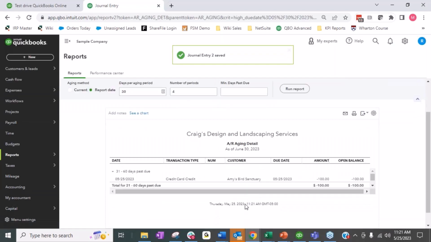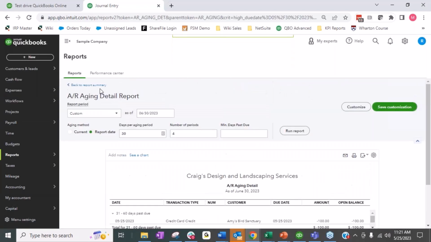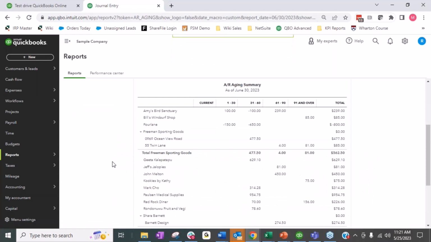So now when I look on my summary report here, I have the plus 100, I have the minus 100, and I want to apply them to each other, right? Because I need to get that cleared out. And I just need to leave the 239 that they actually owe me without this other mess that I've created.